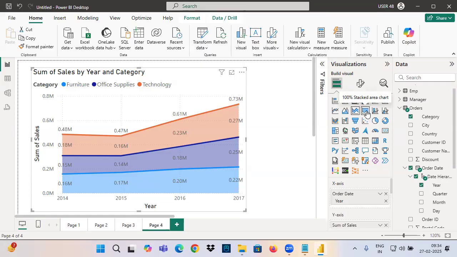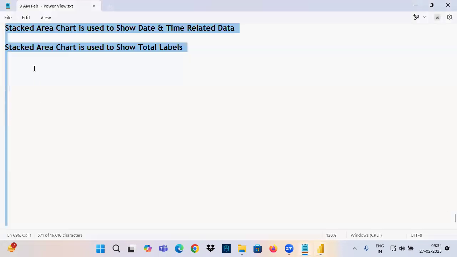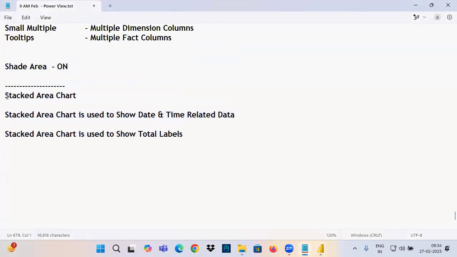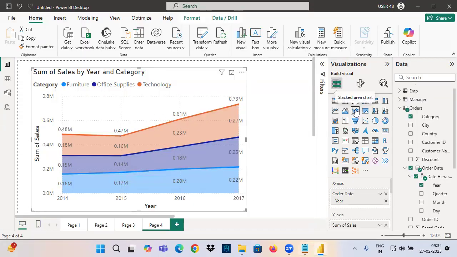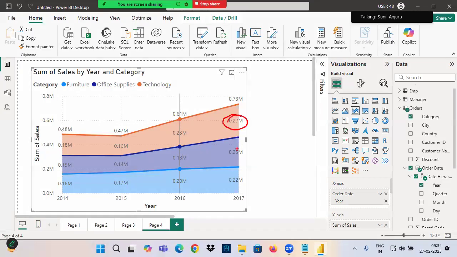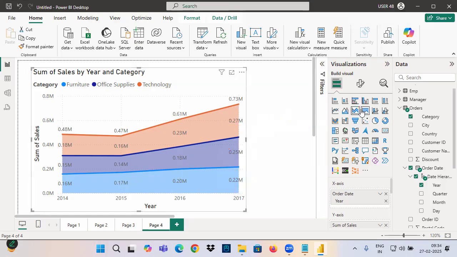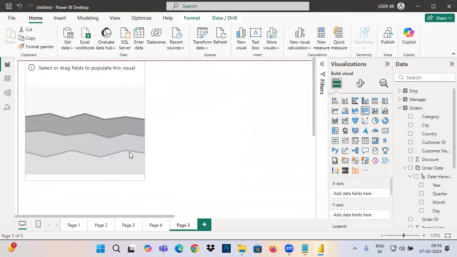100% stacked area chart. Next one is the 100% stacked area chart. Previously, I discussed about stacked. Now, 100%. What is this 100% stacked area chart? Previously, the stacked area chart shows contribution in numbers. Instead of showing the contribution in numbers, I want to see contribution in percentage. Then we can plot it in the 100% stacked area chart.